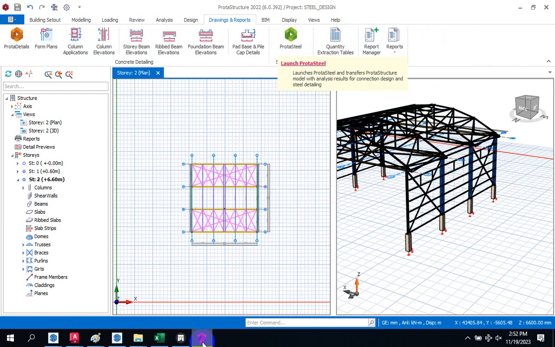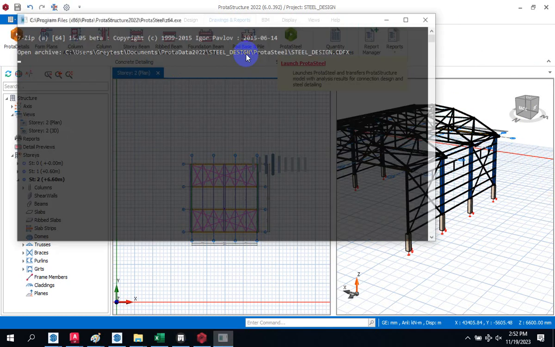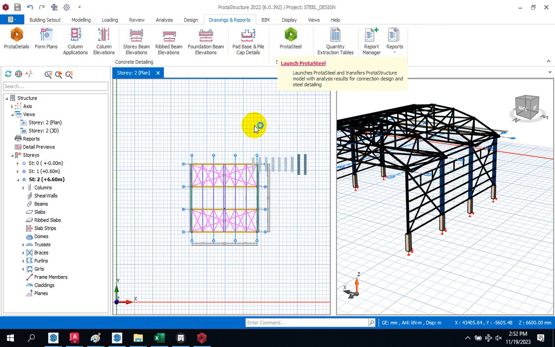Once you click on Protasteel, it's actually going to take this model now to your Protasteel. You can see it's loading.